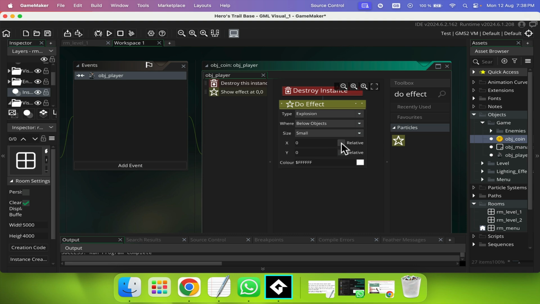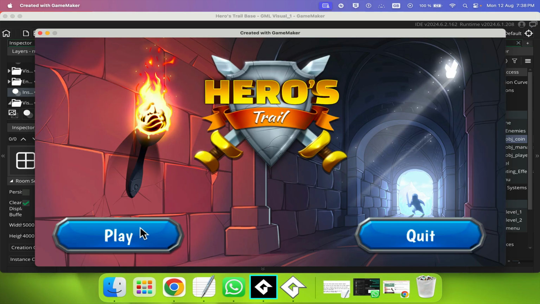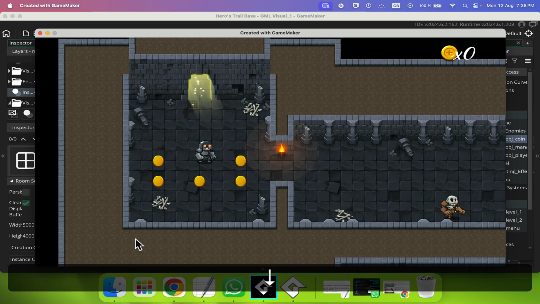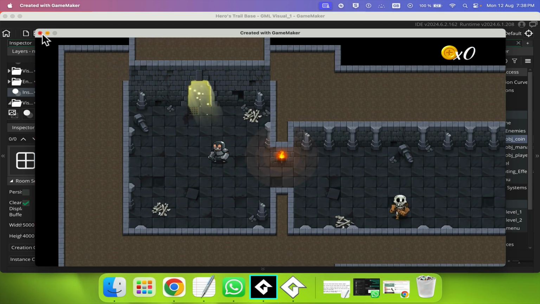Now, make sure that you check here and here, okay? Because we want this effect to happen on the coin. We don't want it to happen anywhere else, okay? So we need to make sure that those are clicked. Right, now run the game. Play. Aha! Good. Okay, cool.